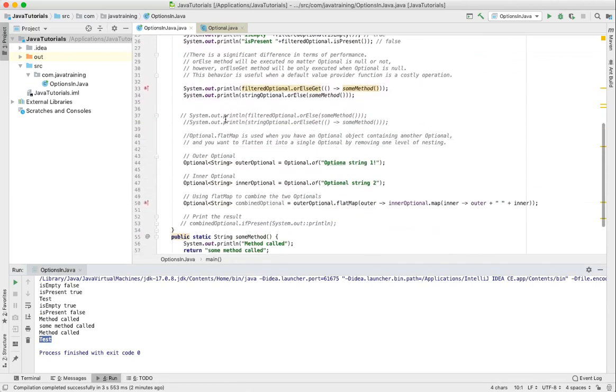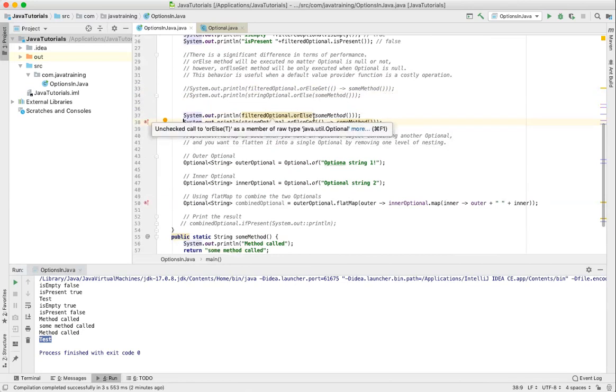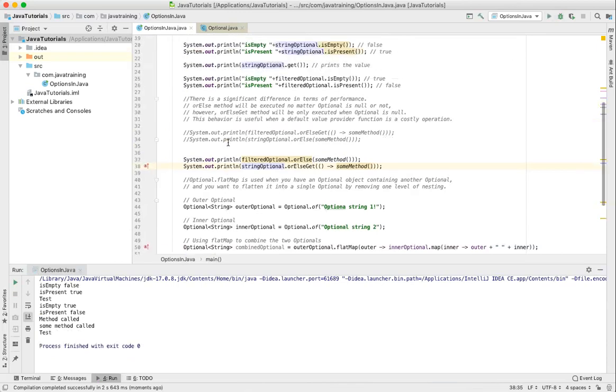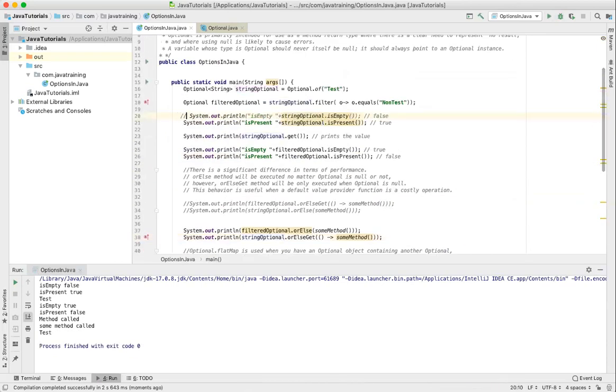Now this was just, again, in continuation. Let me print this out to clear this confusion. Here, filter will be called. In this case, this is orElseGet. This will not be invoked because we are using orElseGet and string optional is not empty. It does have a value. So let's run it again. Let me comment all these out too, because we have already seen them.